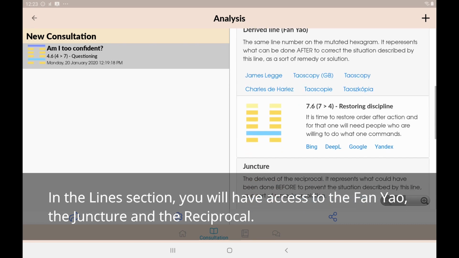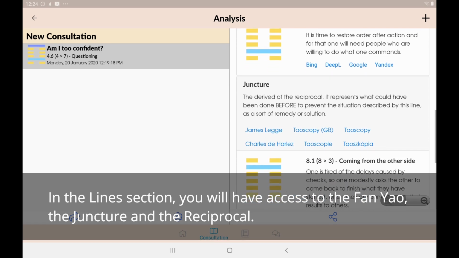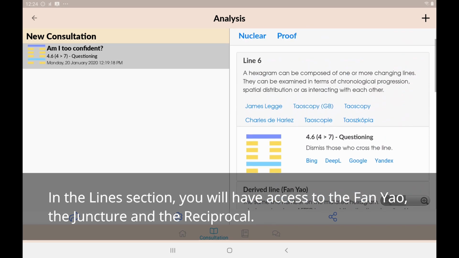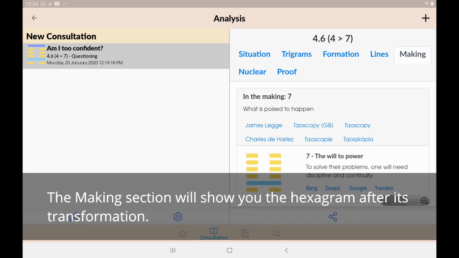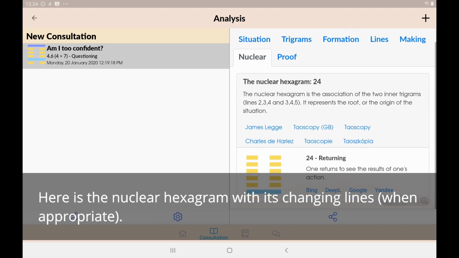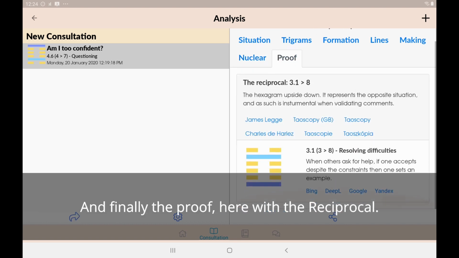In the line section, you will have access to the fan yaw, the juncture and the reciprocal. The making section will show you the hexagram after its transformation. Here is the nuclear hexagram with its changing lines. And finally the proof, here with the reciprocal.